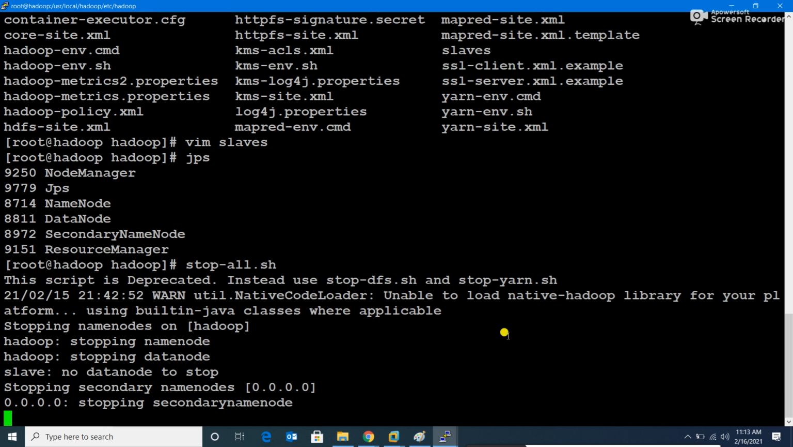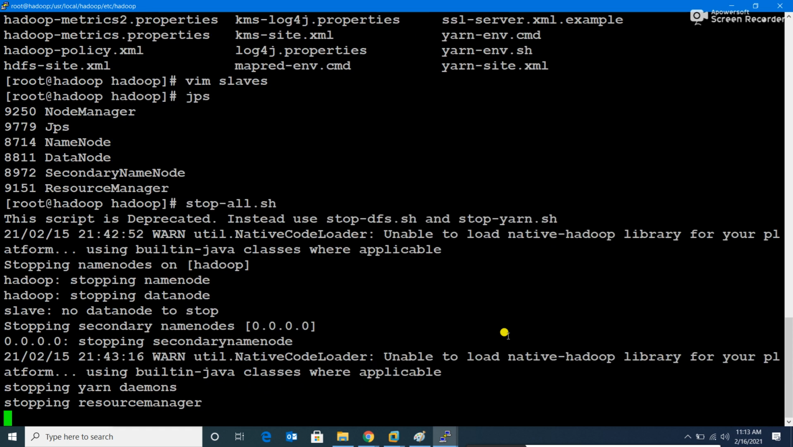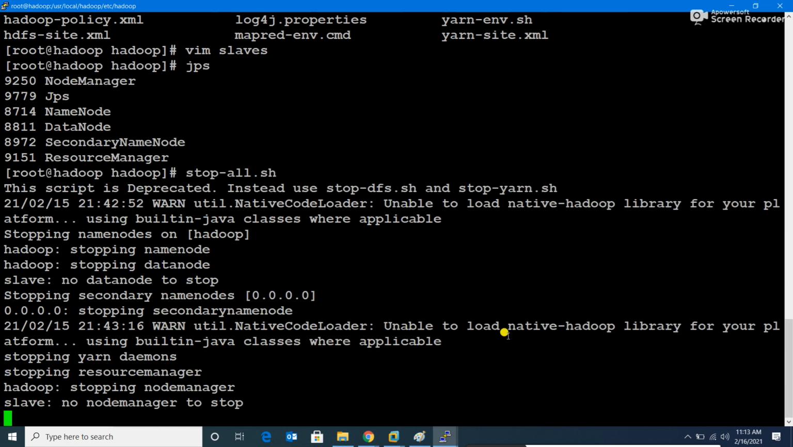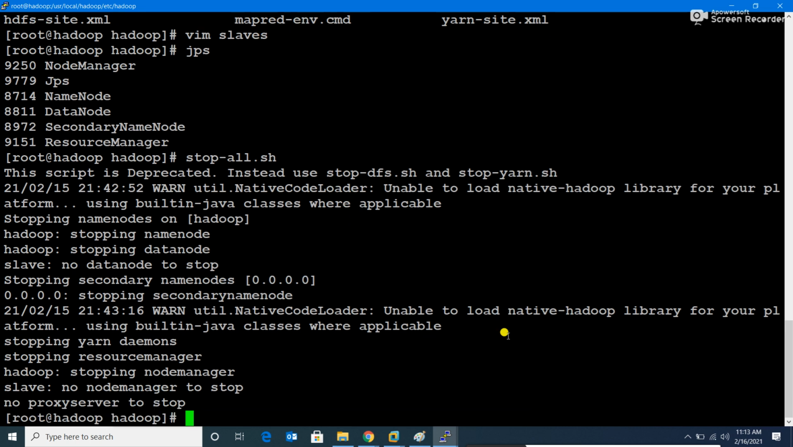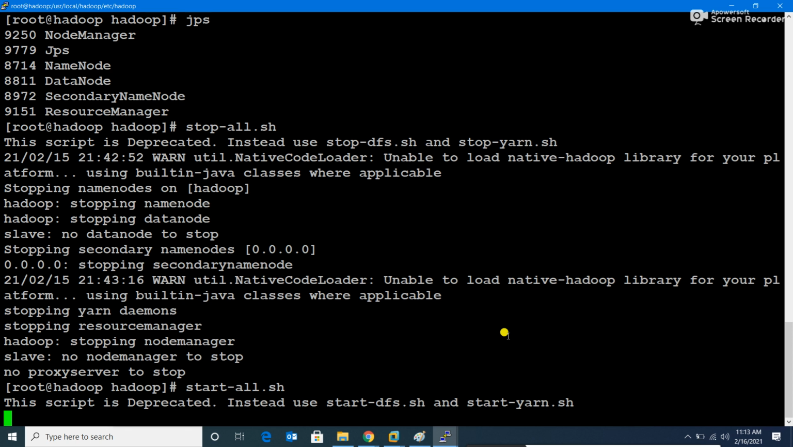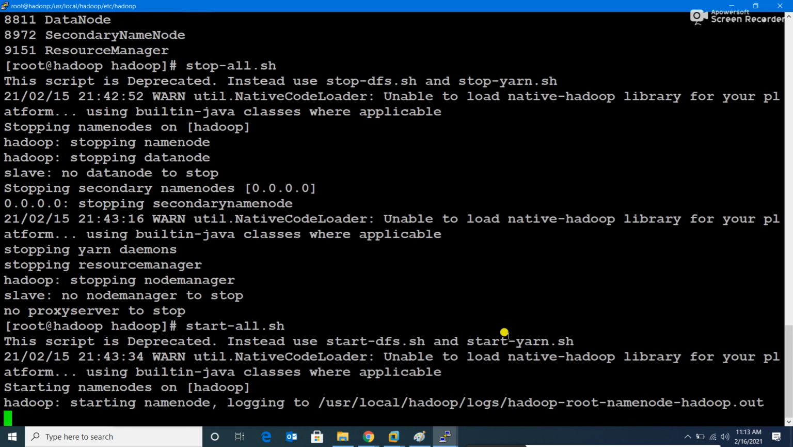So now after stopping, we will start all the services once again. Stopping yarn daemons, stopping resource manager. Slave, no node manager to stop, because nothing is there, still nothing is there. Now we will run start-all.sh. Now we are starting everything.